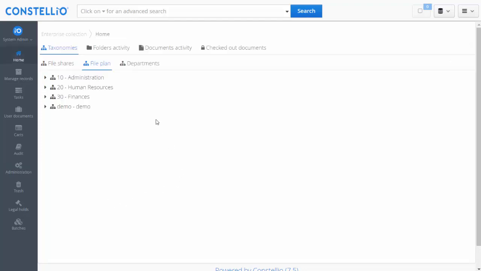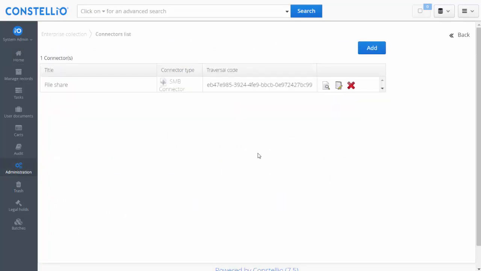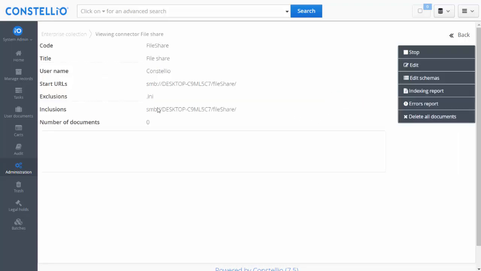We will now connect the file share to Constellio. Basically, we have here a file share tab in the taxonomy at the home page. The file share tab is empty. So we can connect the file share in order to be able to search and to view the file share inside Constellio and to play with the documents inside the file share. So I have connectors here. I have configured a connector which is an SMB connector. And I will go inside this connector.